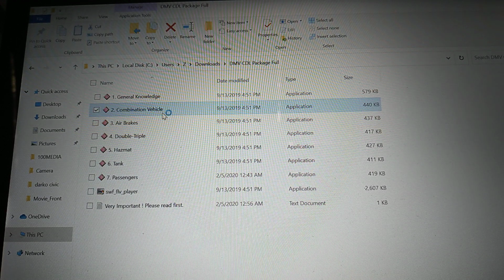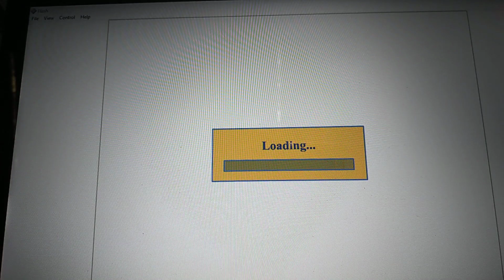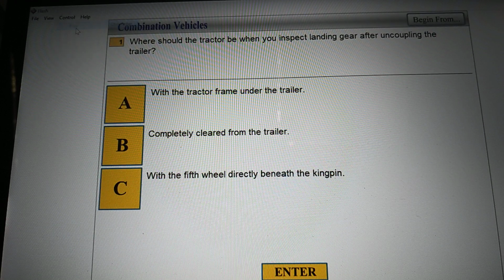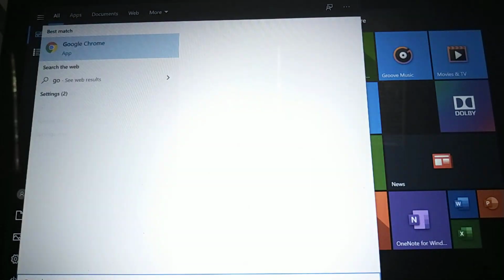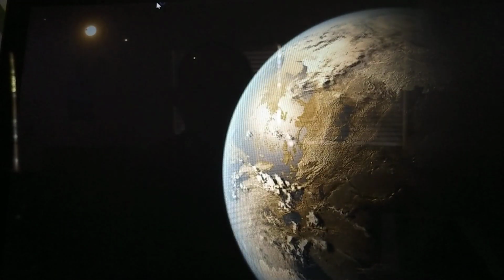Let me try to open. Yeah, combination vehicle is the same story. You double click and then you go control and play. In order to play these tests on a Mac computer, an Apple computer, you will have to download a file called Wine Bottler. You will have to install this file.